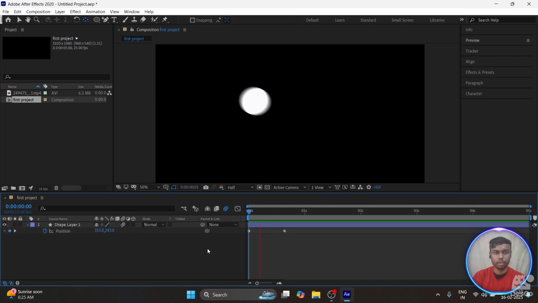Let me show you. See, the ball is blurred. Without the motion blur, the ball is not blurred. This is what motion blur does. It smoothens the animation.